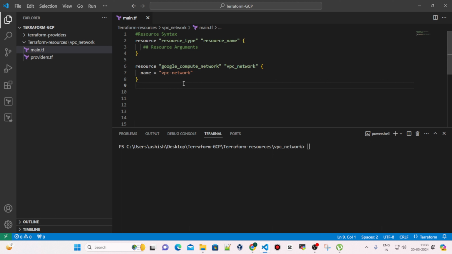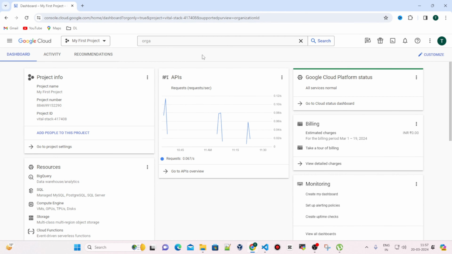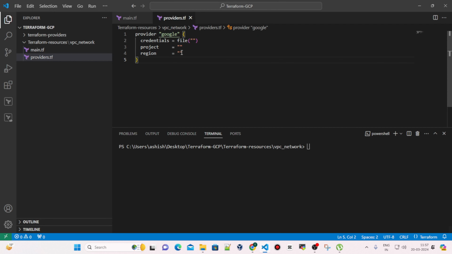So to provision this resource on Google Cloud, we need a provider. This is my provider block. Here I have to provide credentials to authenticate to my GCP account and the GCP project, and a region where I want to provision my virtual private cloud. I already have a GCP account, so let me just navigate to my browser. This is my GCP account, and let me just pick the project ID where we'll provision our Terraform resource, and paste it in the project section. To authenticate to my GCP account we'll use a service account key here.